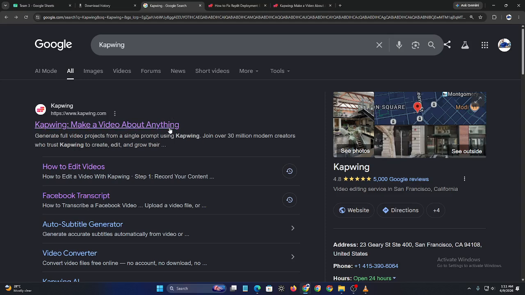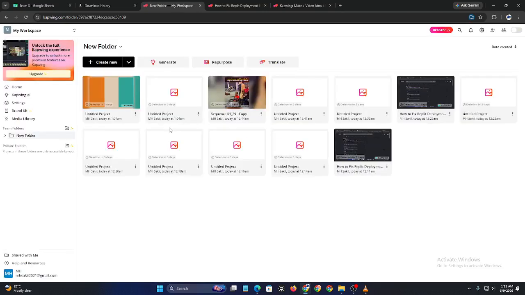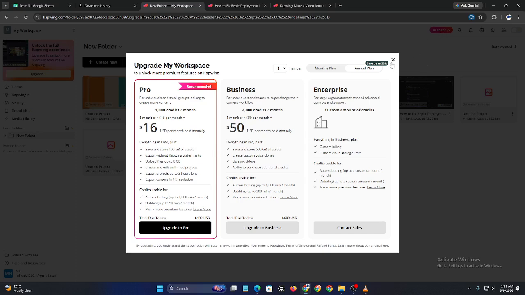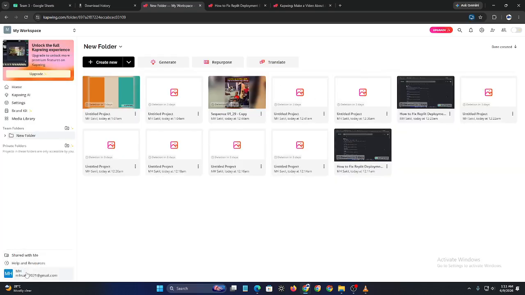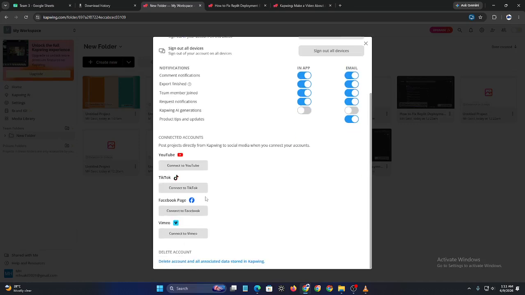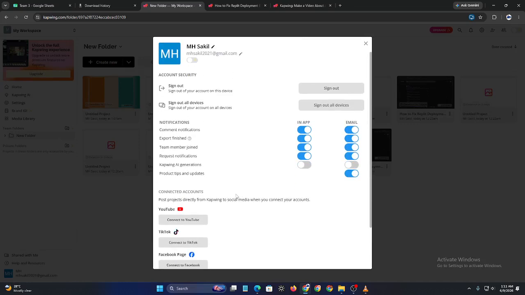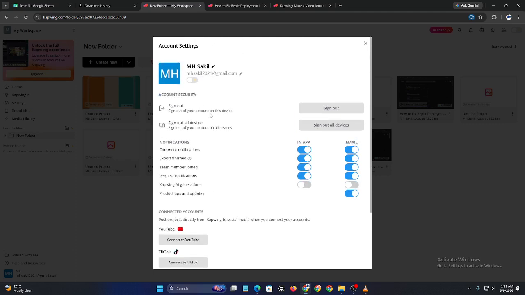First, visit the Kapwing website and sign in to the account that has the active subscription. Make sure you're using the correct email address associated with your billing plan. Once you're logged in, go to your account settings. You can usually access this by clicking your profile icon in the top right corner of the dashboard.